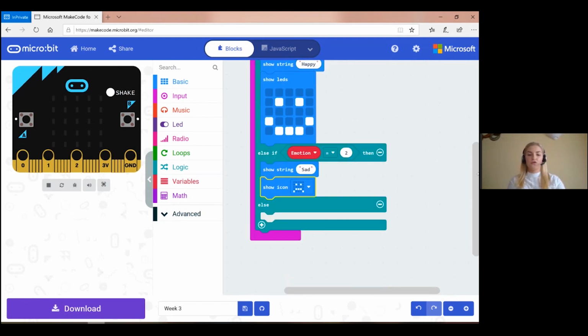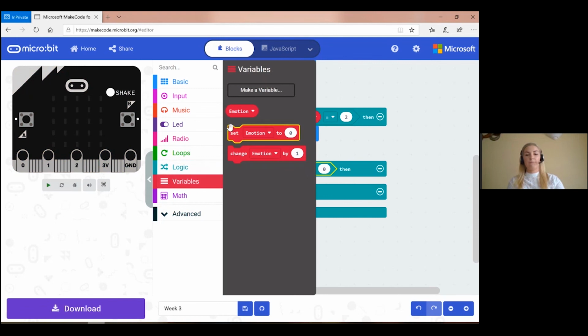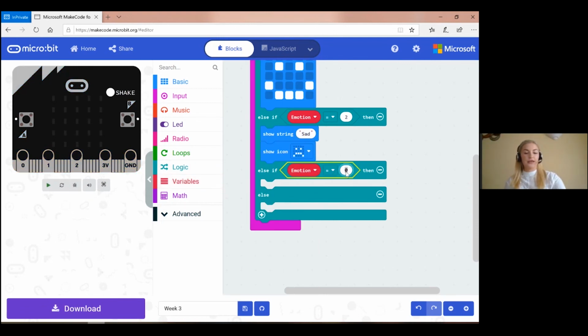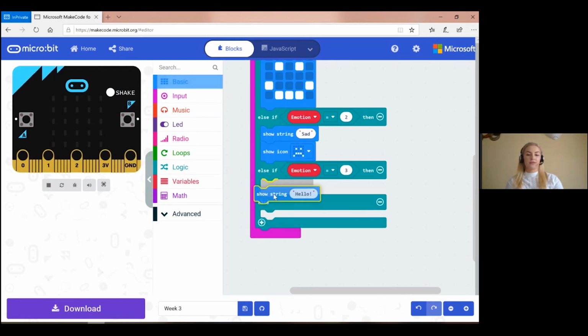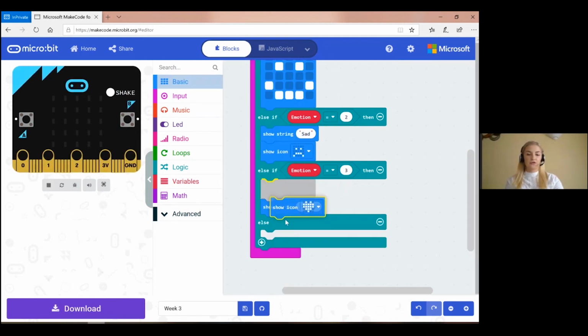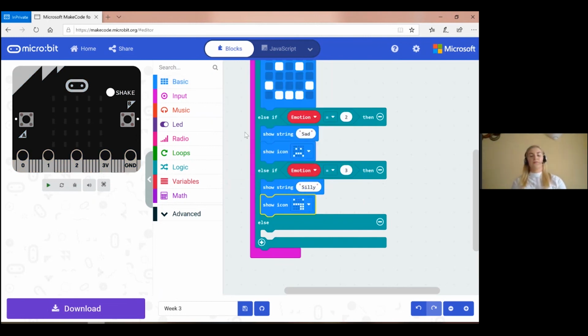So again, I'm going to expand out my block so that the diamond shape reappears. I'm going to go back in and get my comparison block, and I'm going to say if my animal's emotion is equal to 3 this time, then show silly, and show the face silly. So I'm going to drag out the tongue face, which is the silly face, from here.